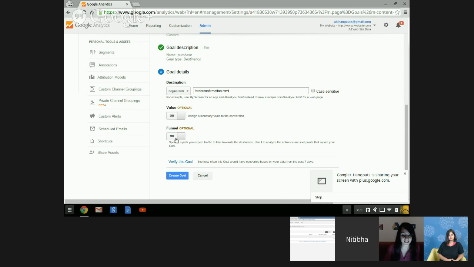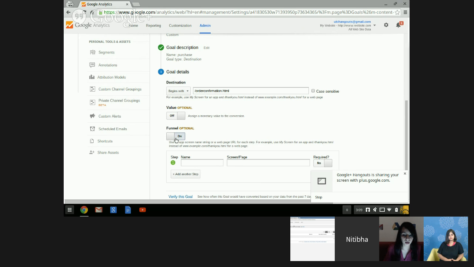The funnel option here basically allows you to define and check where the users are entering and exiting the defined process. A funnel is a set of steps that users follow to reach the final order confirmation page. A good example is a sales checkout process. To complete the transaction, a user must add items to a cart, enter shipping information, and submit certain payment details. And you can add multiple steps here.